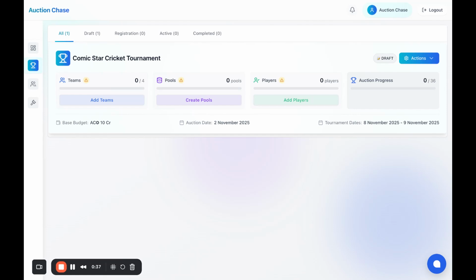Or it could even be something as quirky and as useful as icon players, legends, rising stars, rookies, and something like that. It could be anything in the way you want to separate out your players, or it could be a separation based on gender, like male, female, and children for some community level tournaments as well. So pools could be anything you like.